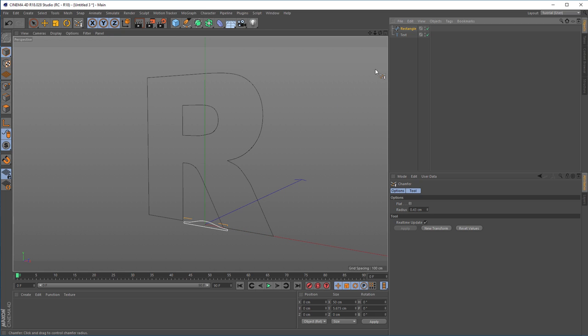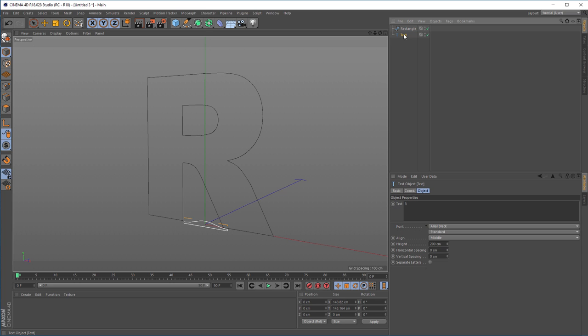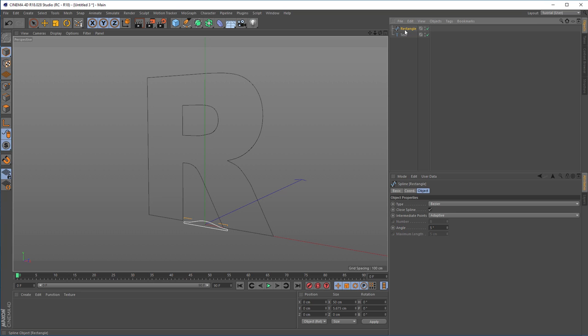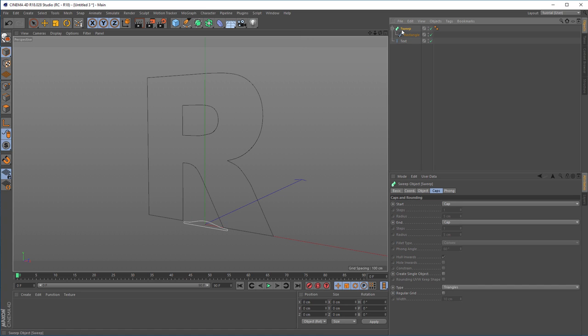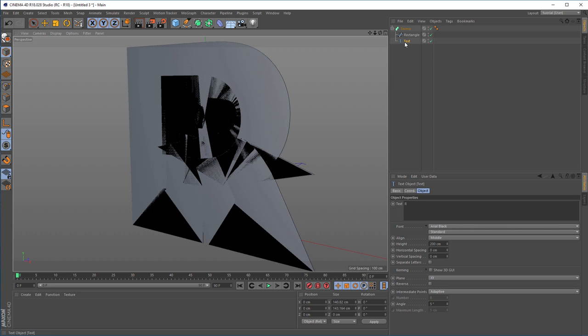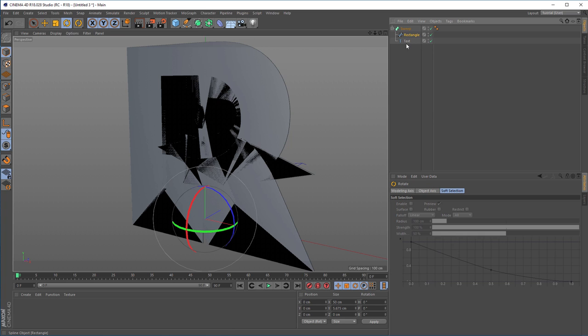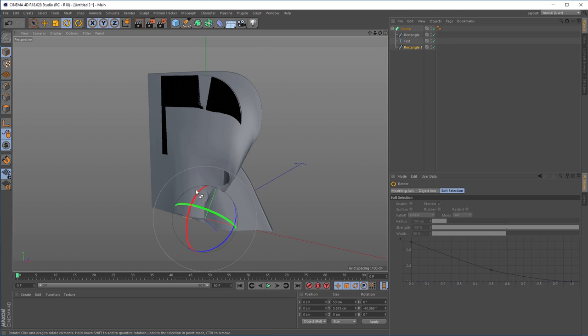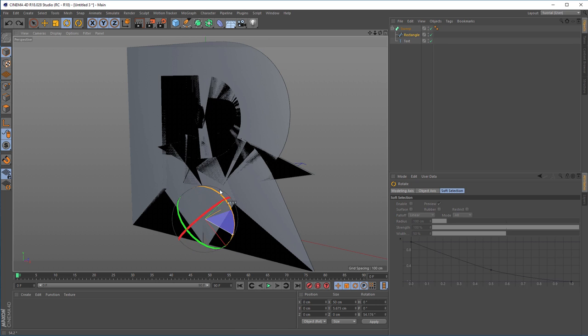We know for a sweep we need the profile and the spline. I select the profile, go to my sweep, hold Alt on the keyboard and click on the sweep, so it becomes parent to the rectangle. Now drag the text under it. That looks horrible because we don't have the right axis. If you try to rotate this profile now, it won't work. You see it does nothing, and it doesn't matter in which direction.